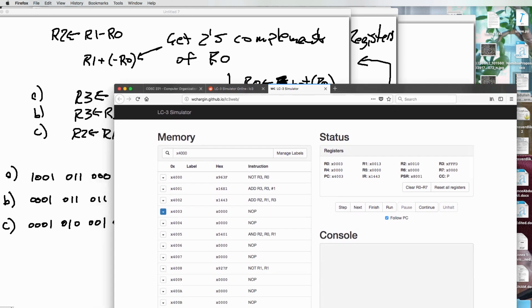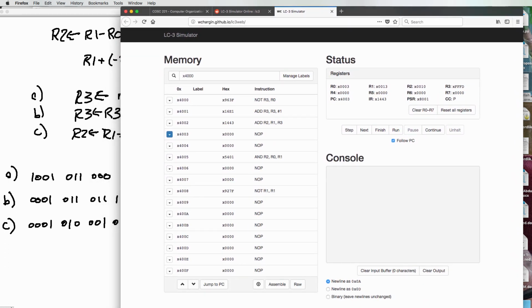I need to put something in R1 and R0. So here's a 13, hex 0017. Okay, let me set this back to 4,000. I'm going to go step, step, step. Now I went 13 minus 17. It gave me this number here, and notice I've got a negative. I'll leave it as a homework assignment for you to verify that that is in fact the number minus 4.